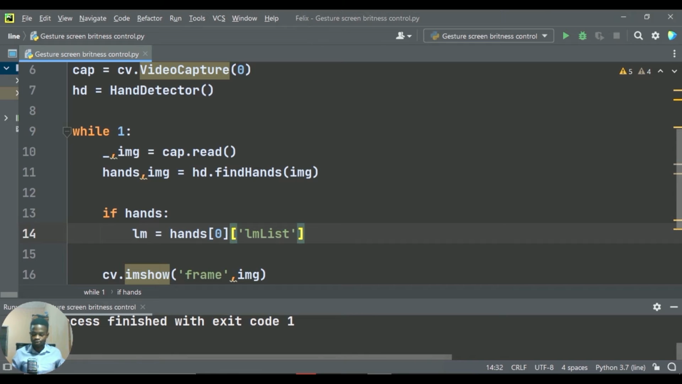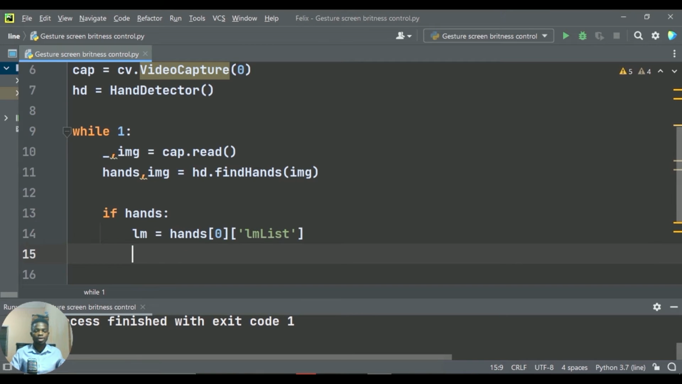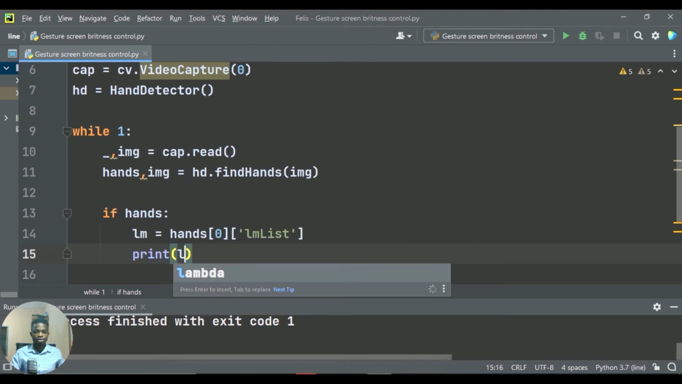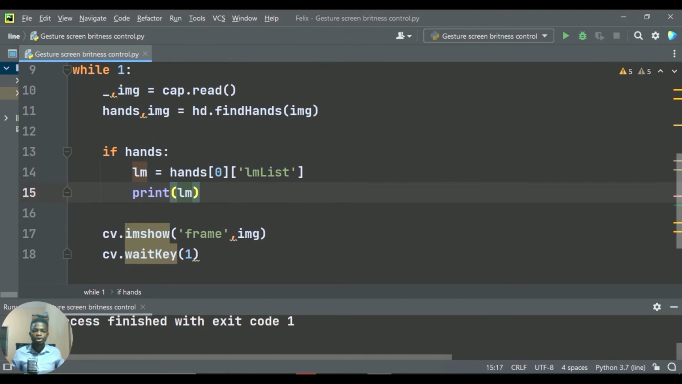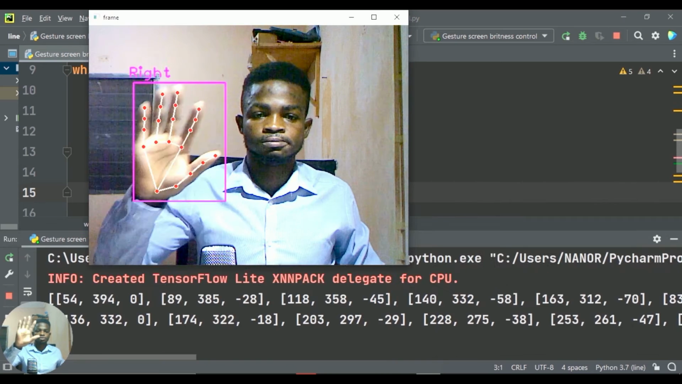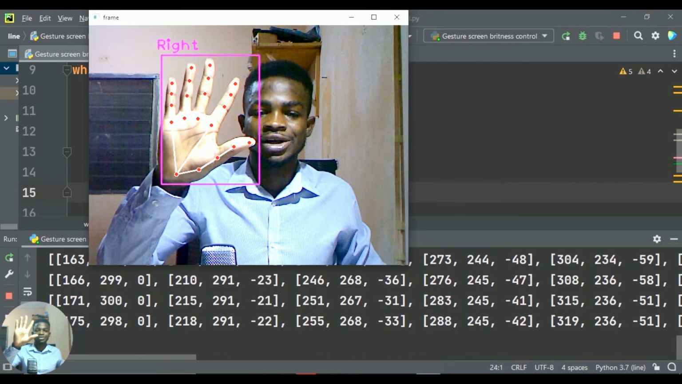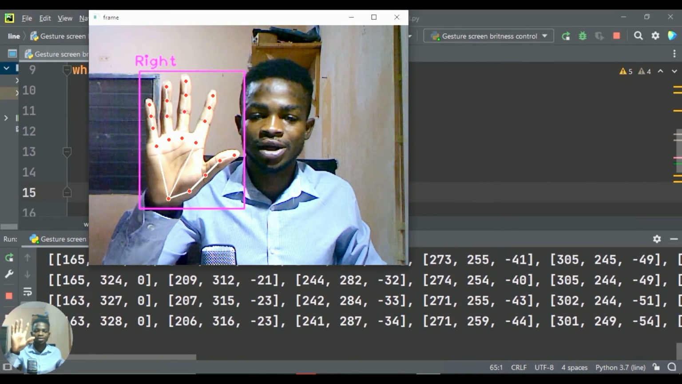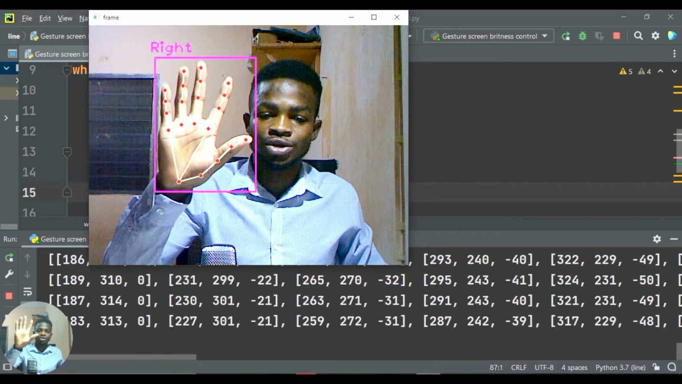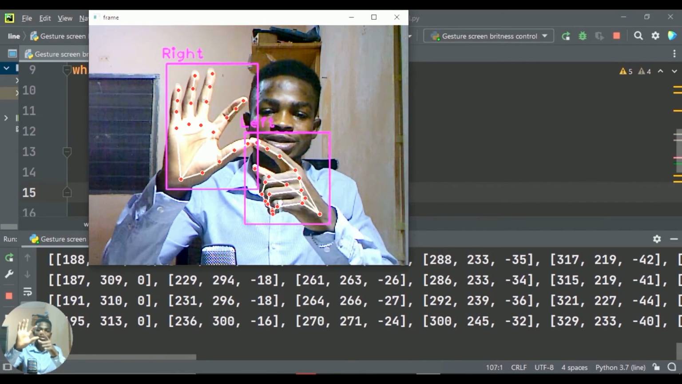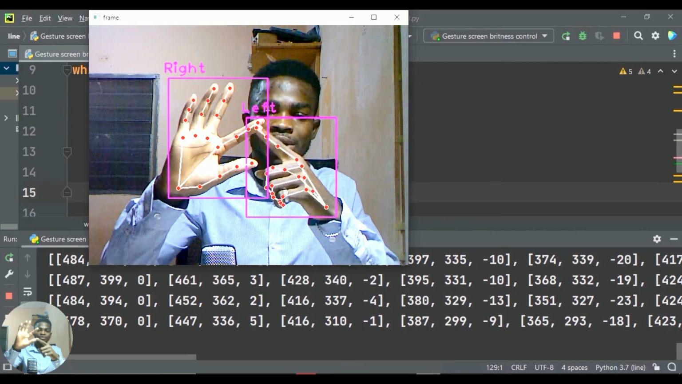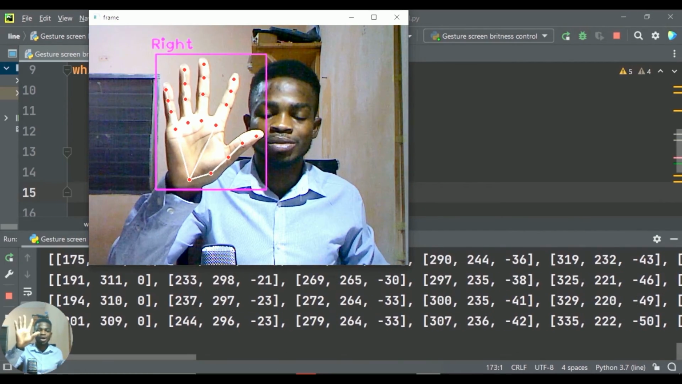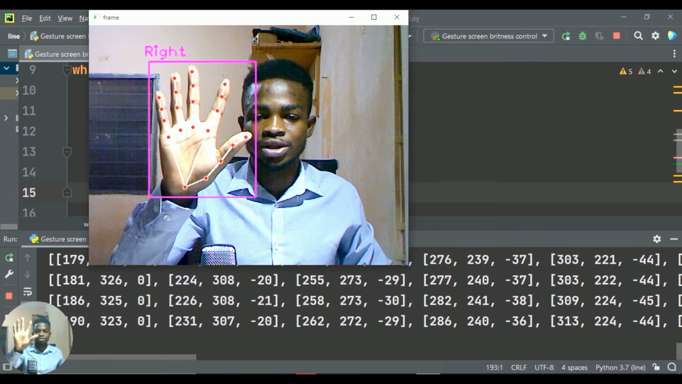And this is pretty much what you need to get your landmark list, so you can print it. Let's go ahead and run this now. Okay, so you can see immediately I raise my hand, we can see many points on the terminal. So based on these points, we can detect the distance between here and here by giving it their particular ID. So each point in my palm has a particular ID associated to it.